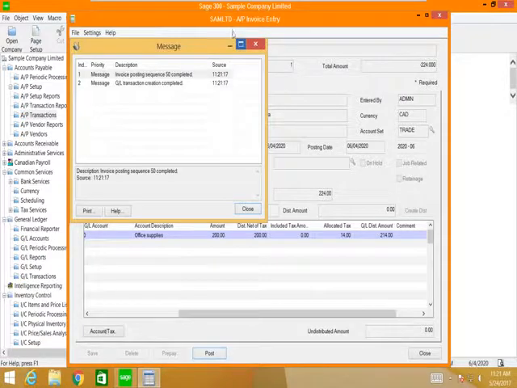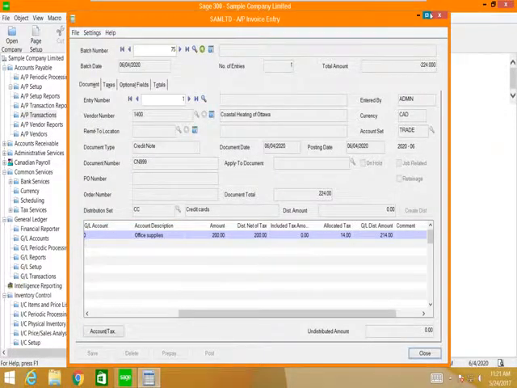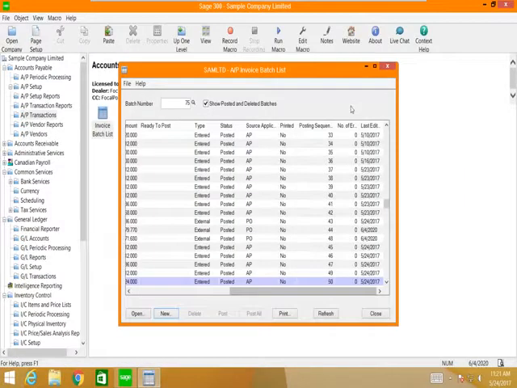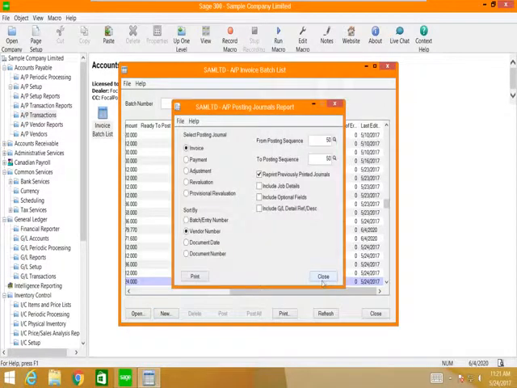Okay. So now, again, the same thing applies. If I were in the posting, I can scoot across here till I see posting sequence. I can click on it. It will automatically bring this up. Although it's a credit note, it does say the invoice batch list.